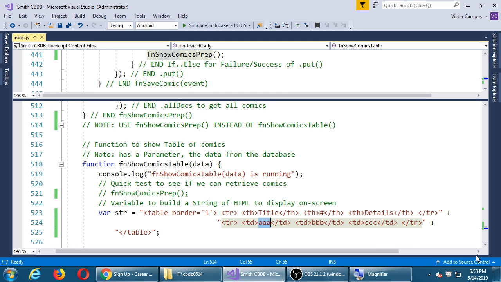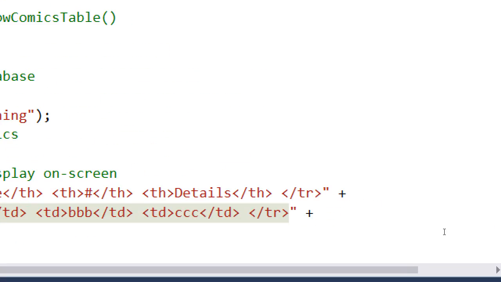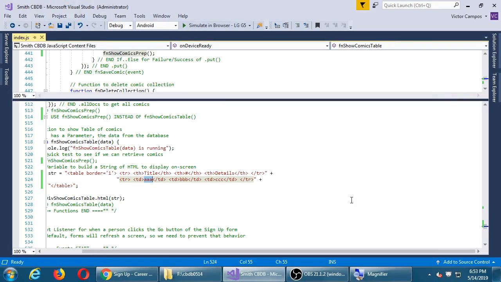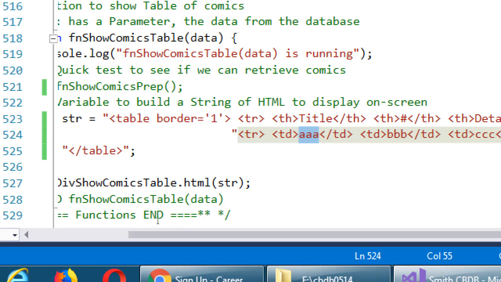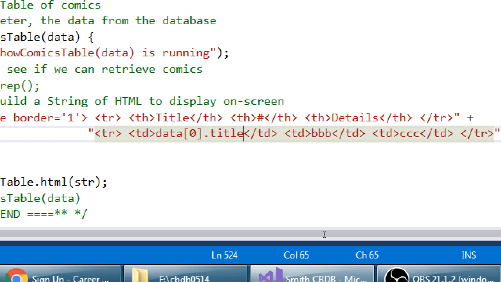Okay, this is the part that's going to be familiar to when we had to do this dynamic data. So we have to say data, and brackets 0 dot title, data brackets 0 dot number.